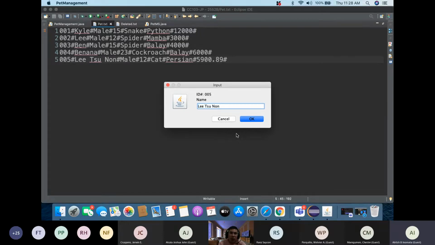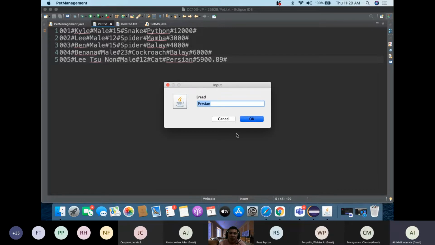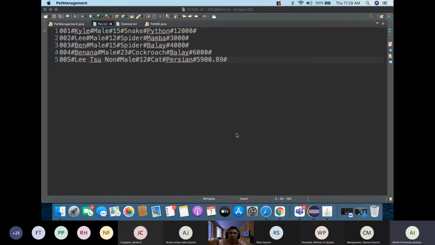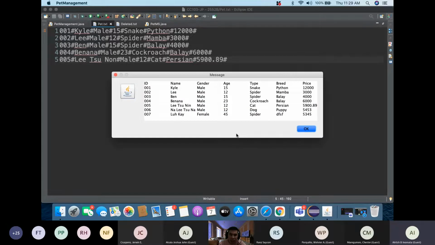So Lichunon, Lichunin. Si Lichunin na dapat siya. Okay, male, 12, cat, Persian. So, okay. So, check na to. Search or display. So, Lichunin na siya.